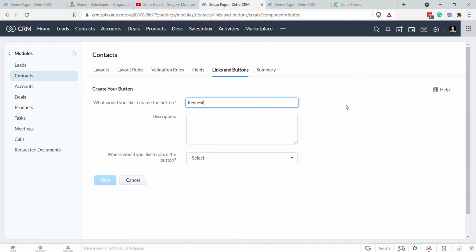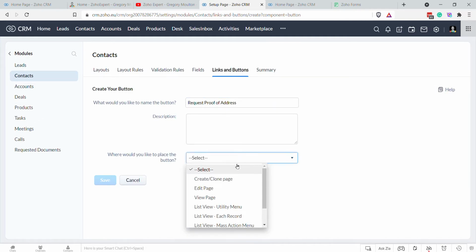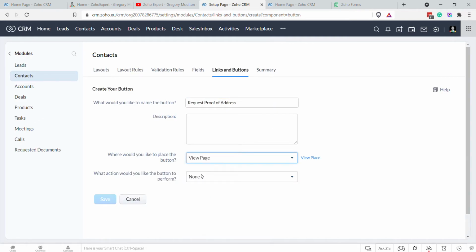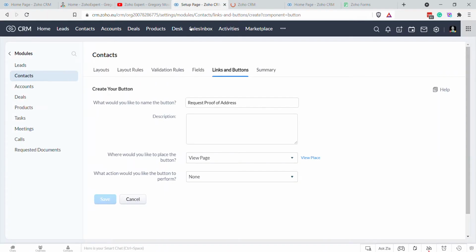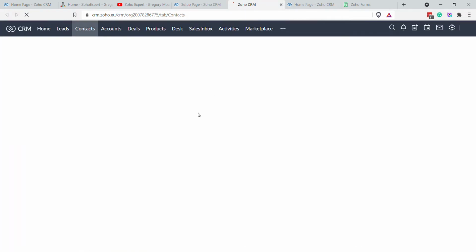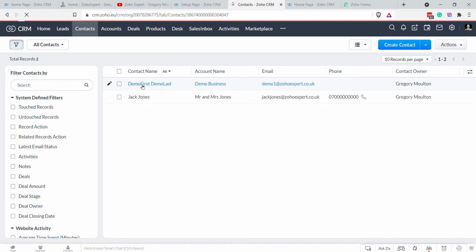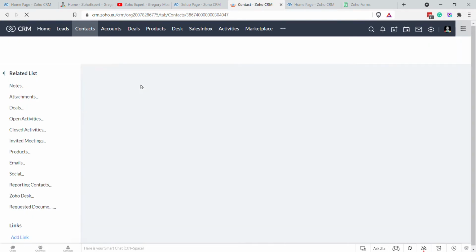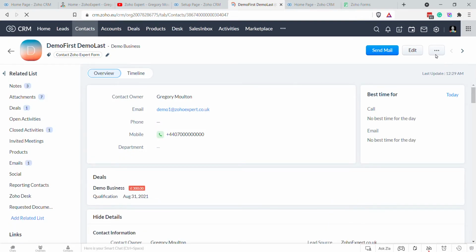And this will be request proof of address, and we want this to show on the list page. So that's when we're looking at the contacts like this. Sorry, not the list page, the view page. So when we click into a contact, then the button will show up here, okay, next to the edit button.